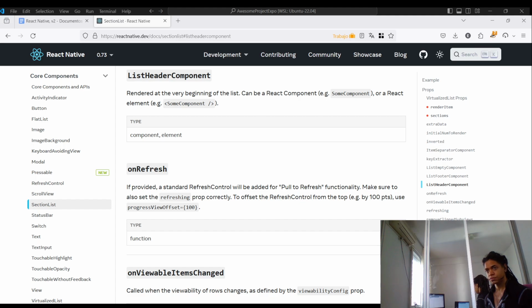So I'm going to add this back. List footer component. Cool. Yeah, so this gets rendered at the bottom of the list. And then there's an equivalent list header component.